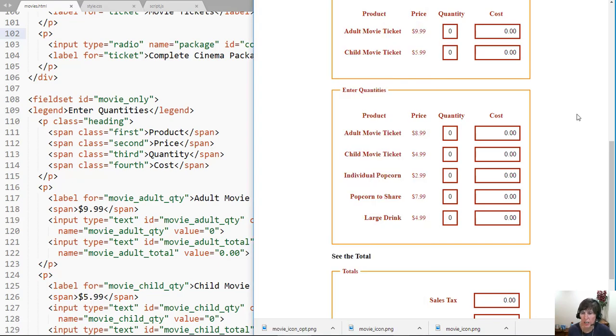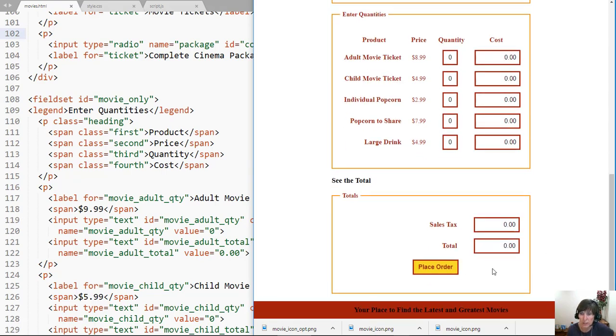There's one additional change I want to make, anticipating what we're going to be doing with JavaScript. So notice what this is going to look like. What's going to actually happen is the user is going to enter a value here, and then it's going to update the cost here. So they enter 4, it will do the computation of what 4 times 9.99 is and put that cost there. And then it will calculate the sales tax and the total.